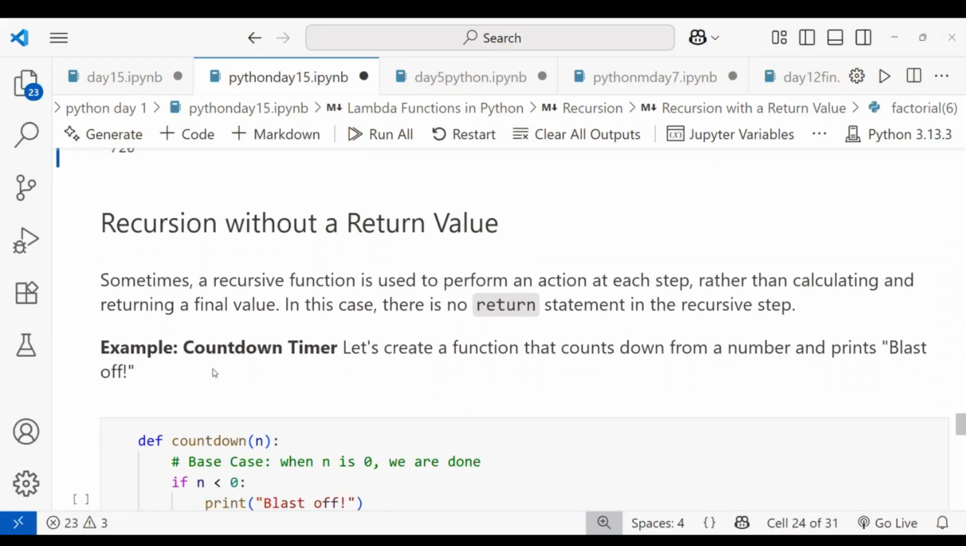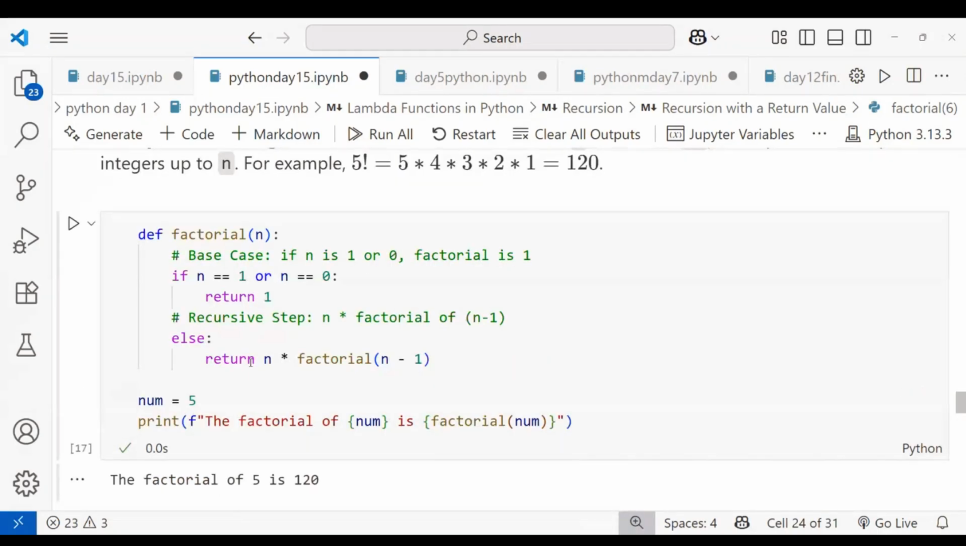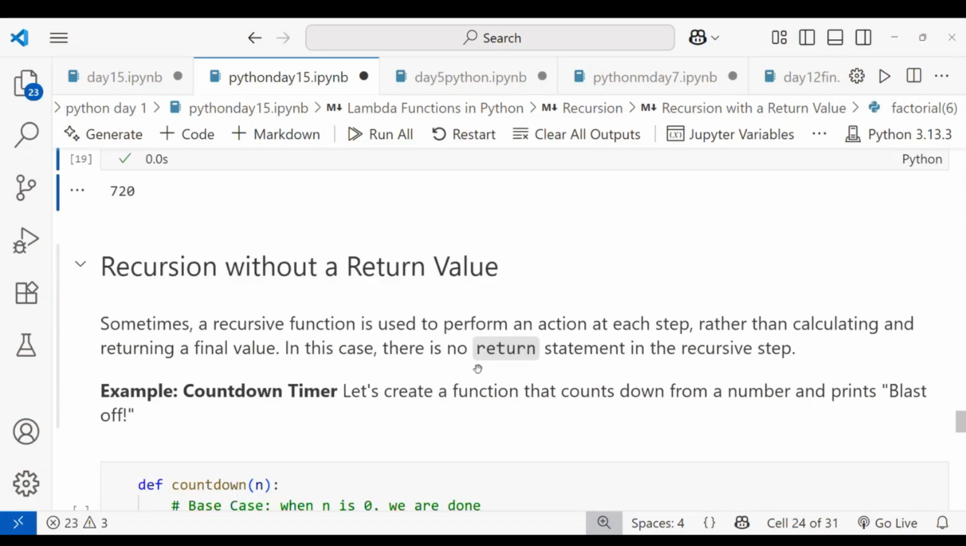Okay. Let's do the second method, which is called recursion without a return value. In the first method you were returning the value here, right? In the second method, you do not use a return value. Okay. This is the second method.